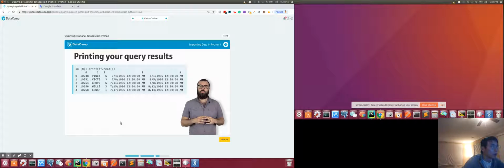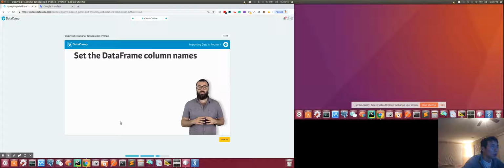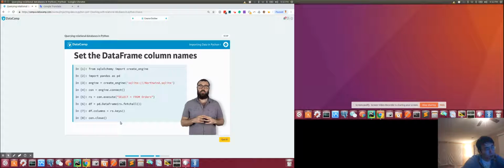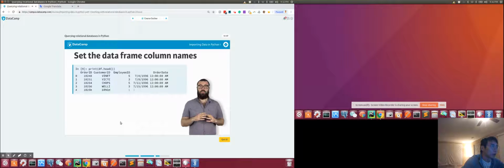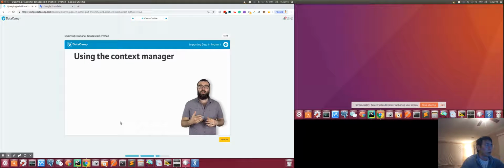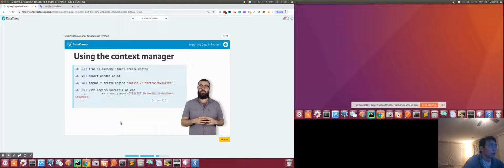All the rows look good, but the column names aren't quite correct. To fix this, before closing the connection, you can set the data frame's column names by executing df.columns equal to rs.keys. One last note. Analogous to what you saw in Chapter 1 when opening plain text files, you can use the context manager construct to open a connection, which will save you the trouble of closing the connection later, or of forgetting to close it.